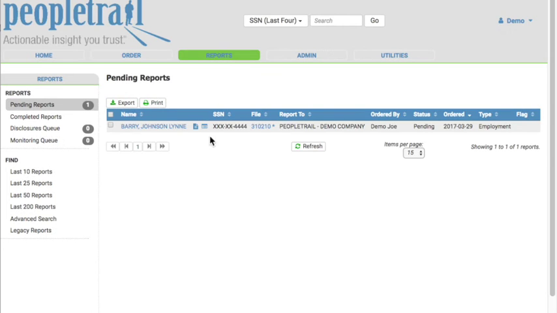To view reports, click on the Reports button in the main navigation header, and this will take you to a page that lists all the reports and the status of each one. In the left column here, we see the status of reports as reports pending, those that are completed, and those that have disclosures in queue. For example, if you aren't going to hire someone, you send a pre-adverse action letter, and this puts them in a queue for the end of the day. You can print out these letters and send them to the candidate.